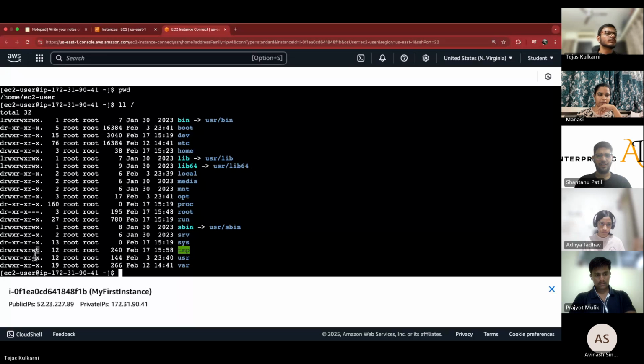T, correct. So T is situated at the execute permission of other. So the last permission, that is T. If it is T, then the sticky bit is added onto that directory.